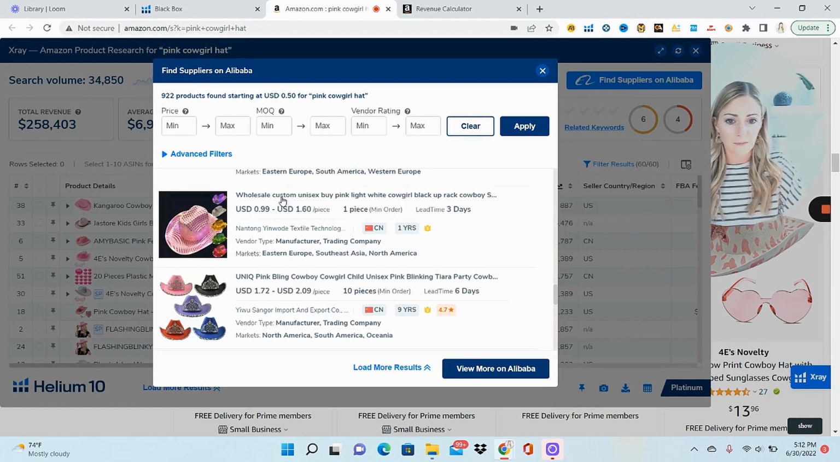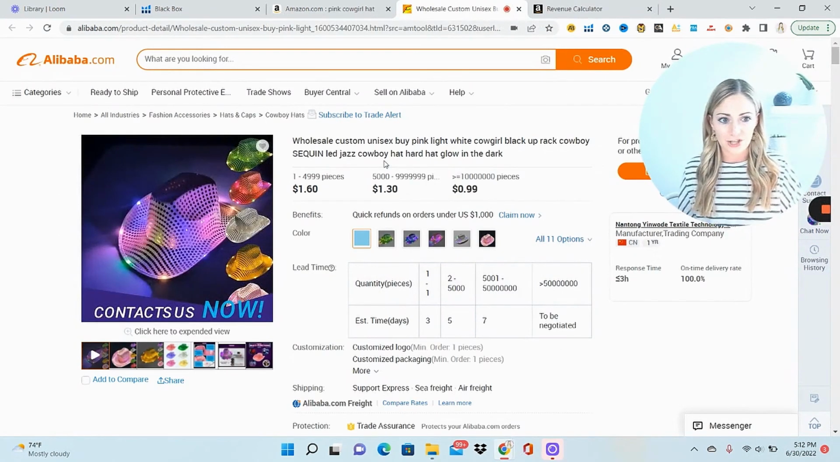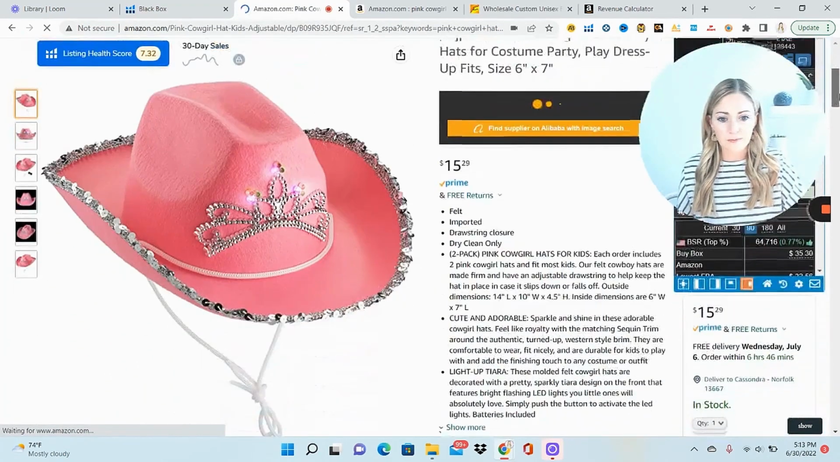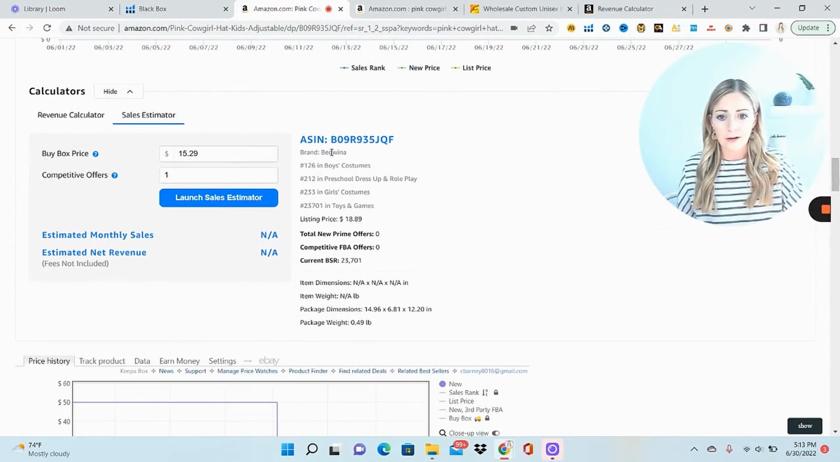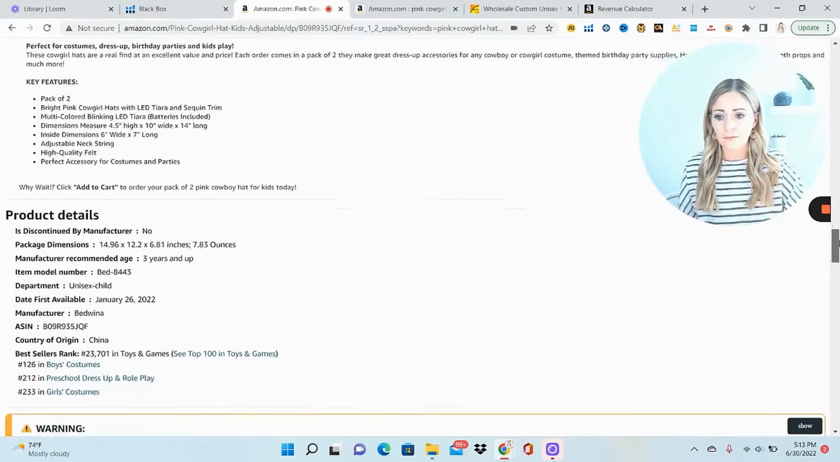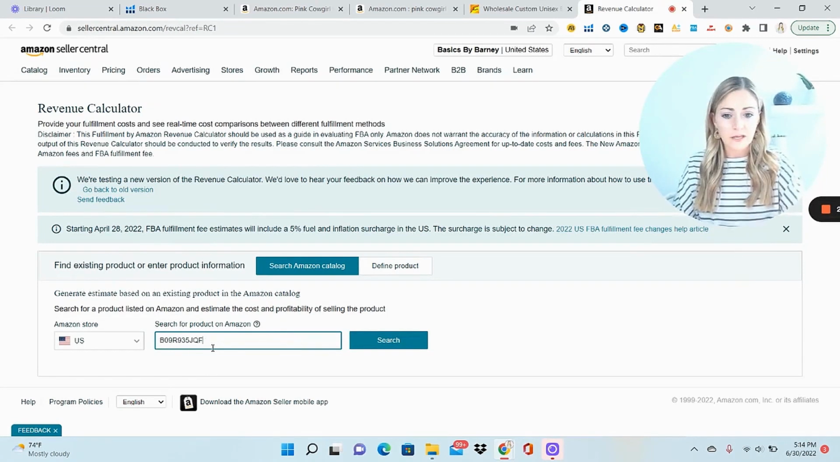Let's check this one out. So this one's pretty cool. It's a sequin one, so that's definitely differentiating things. If I order between 1 to 4,999 pieces, I'll be paying $1.60 each. So another spot where you can grab the ASIN for the product is coming down here. I can see the ASIN there, and then down even further under the product details, you'll find the ASIN there. So we're just going to grab that and paste it into the revenue calculator.